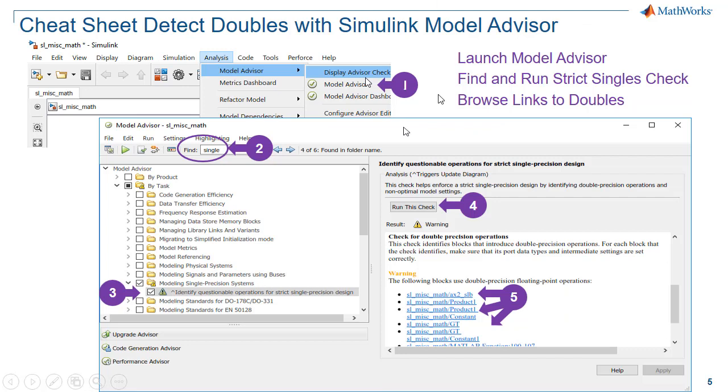Similarly, in Simulink, you can go to the Models menu, launch Model Advisor here, and then once you open that, go to the top and use the Find command and search for the word single. You'll find a check about identifying questionable operations for strict single designs. Once you've selected that, you'll see a pane like this. You'll click the Run checkbox, and if doubles are in the model, you'll get a bunch of links like this, and you can follow the links. So let me demonstrate both of those with a live demo.